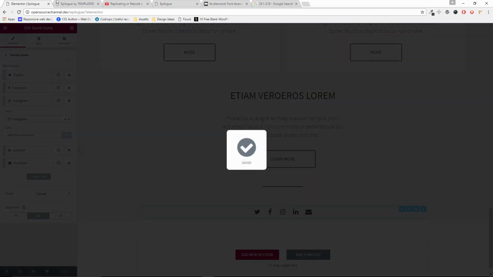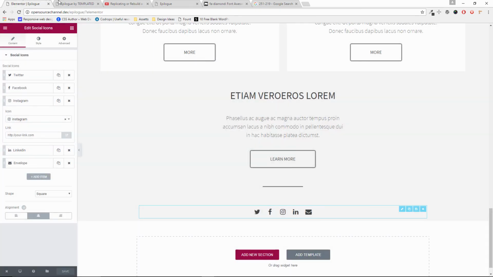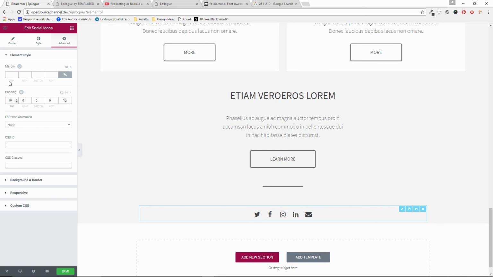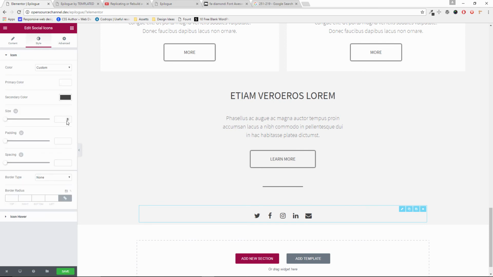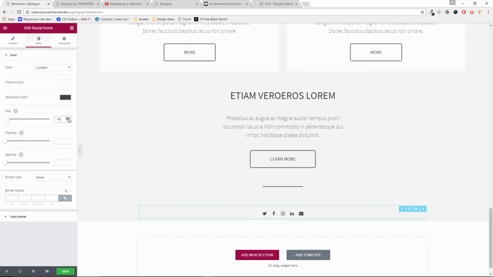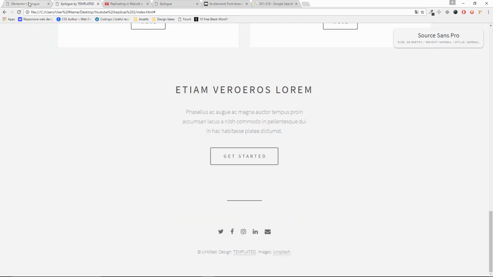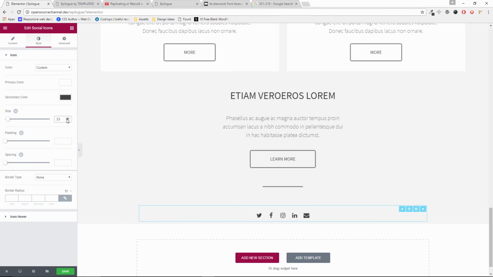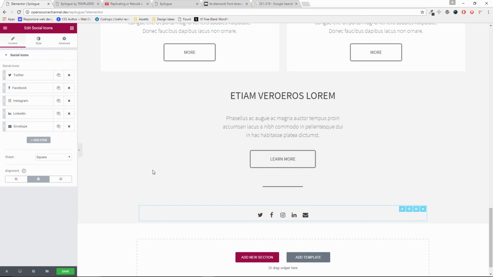Let's save that for now. They're much smaller, and there is also more space, but that can be easily achieved by the padding top 10 or let's say 15 for now. Style, the size, let's say 22, that's it, 23, 22. Of course you can play as you want anyway, guys, you know.